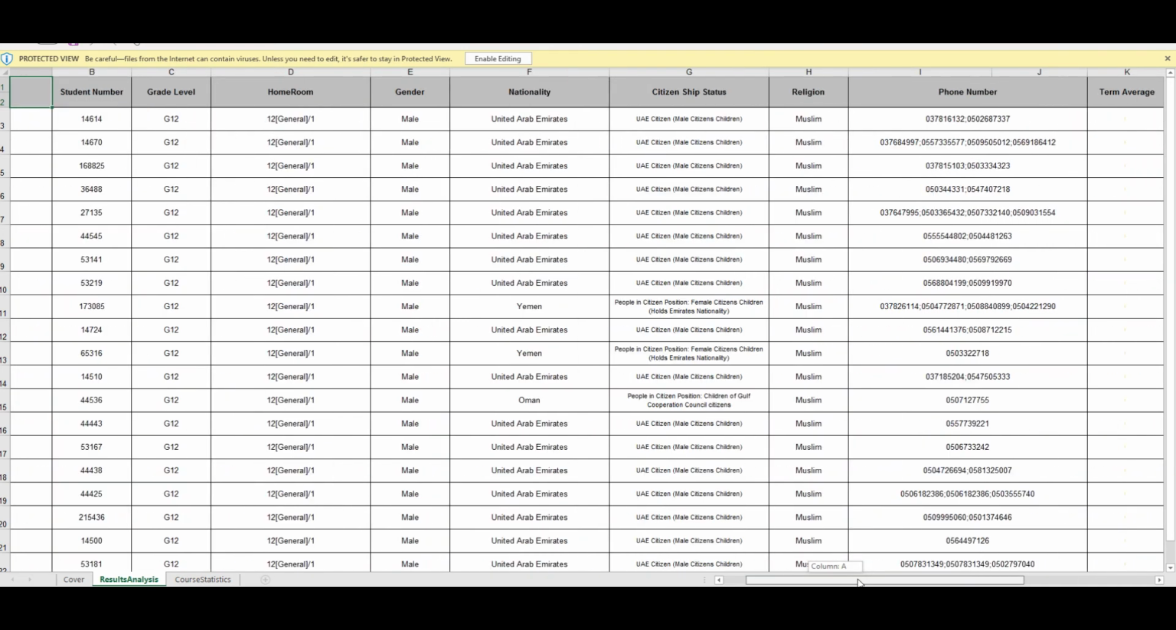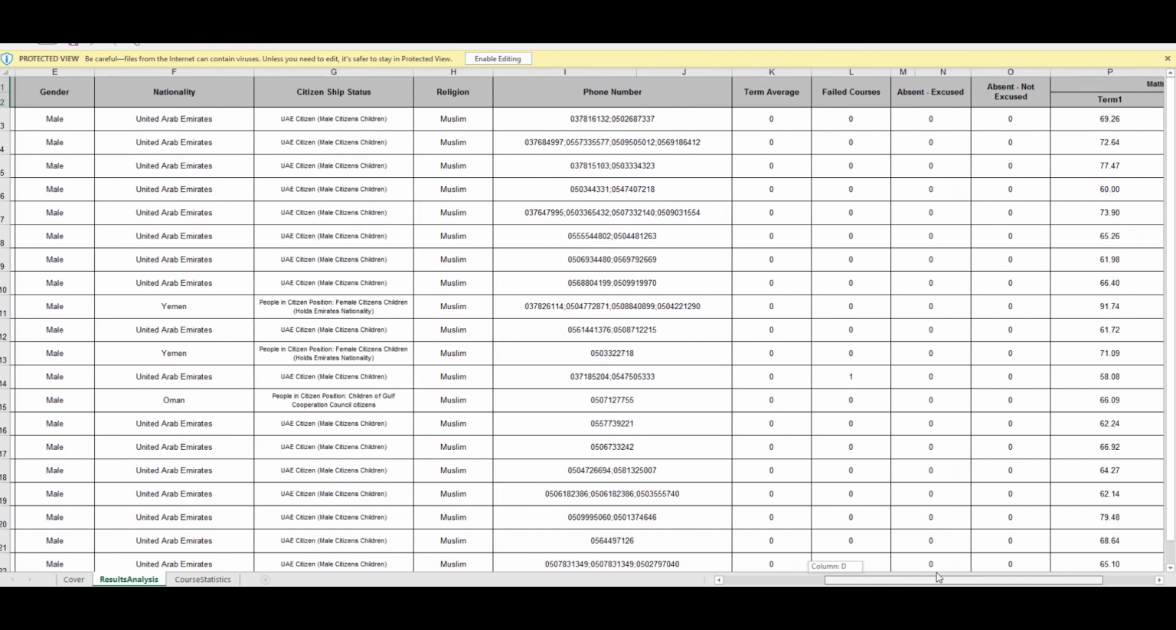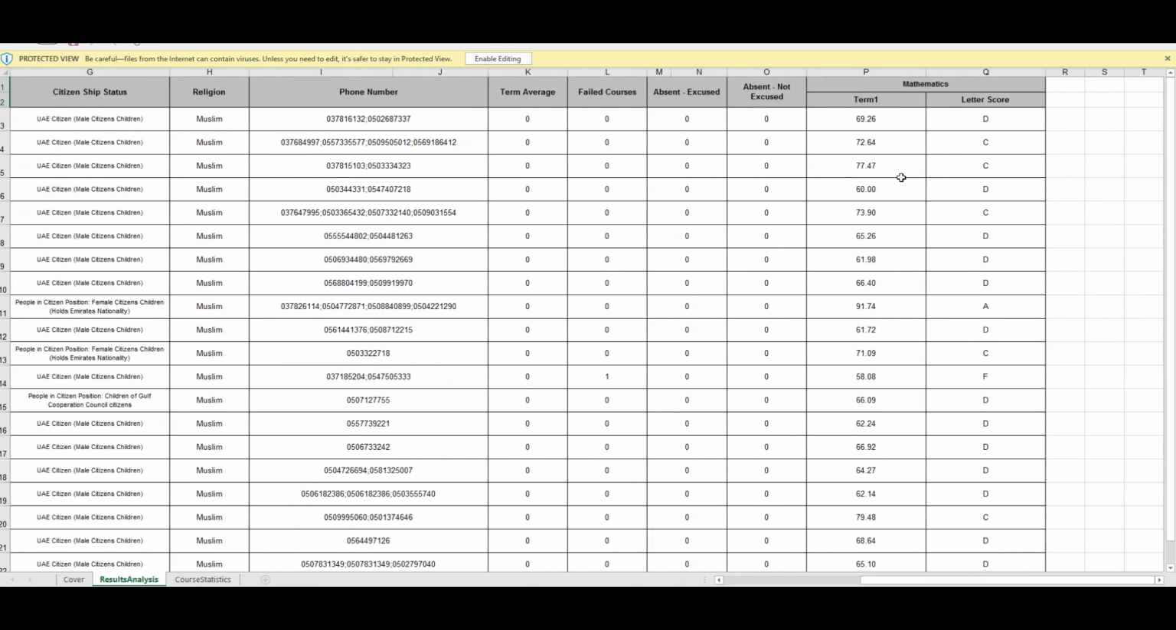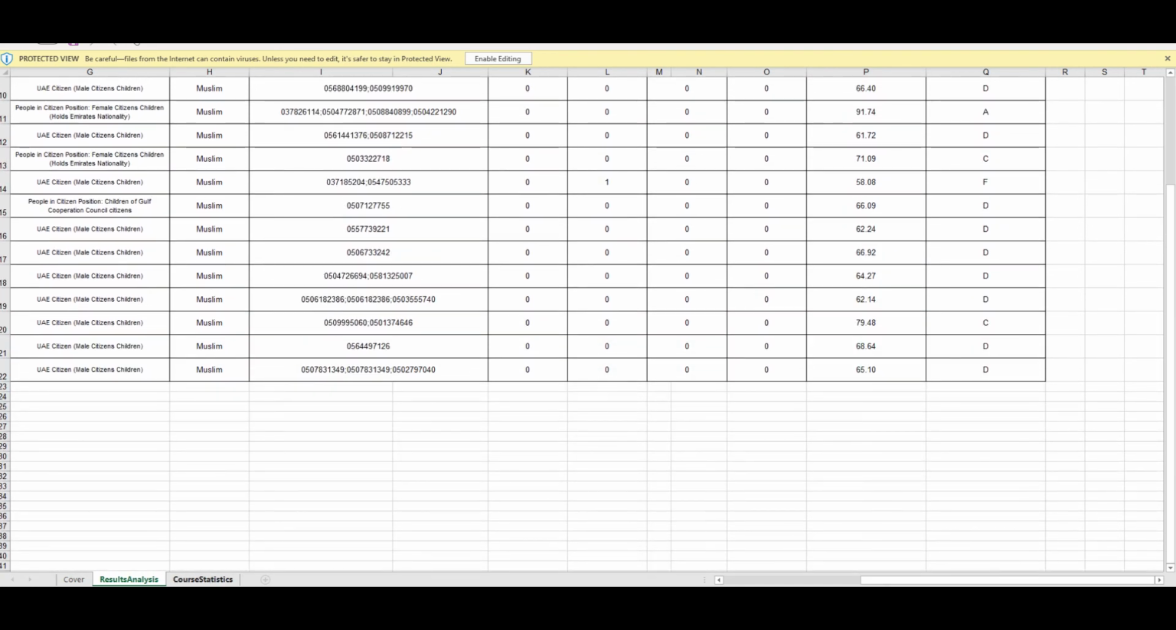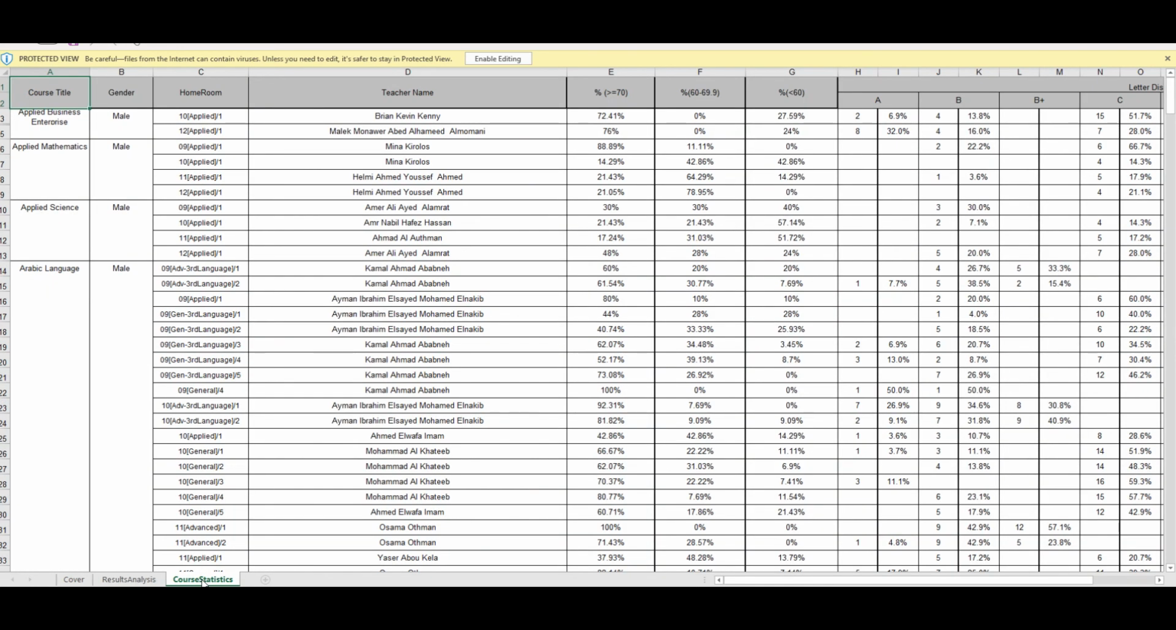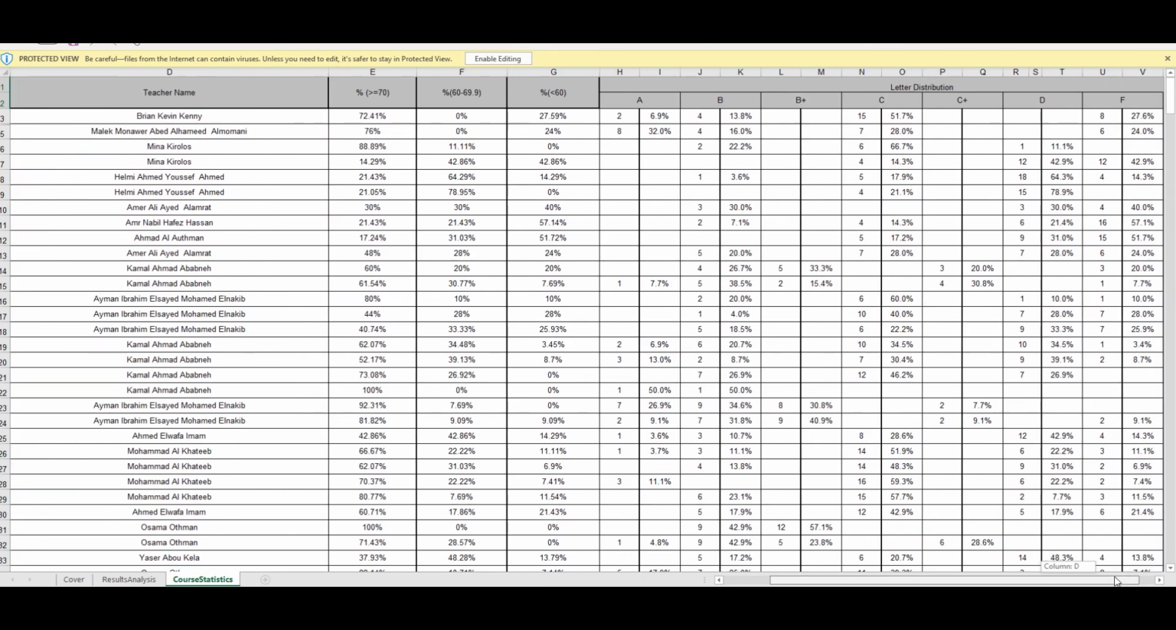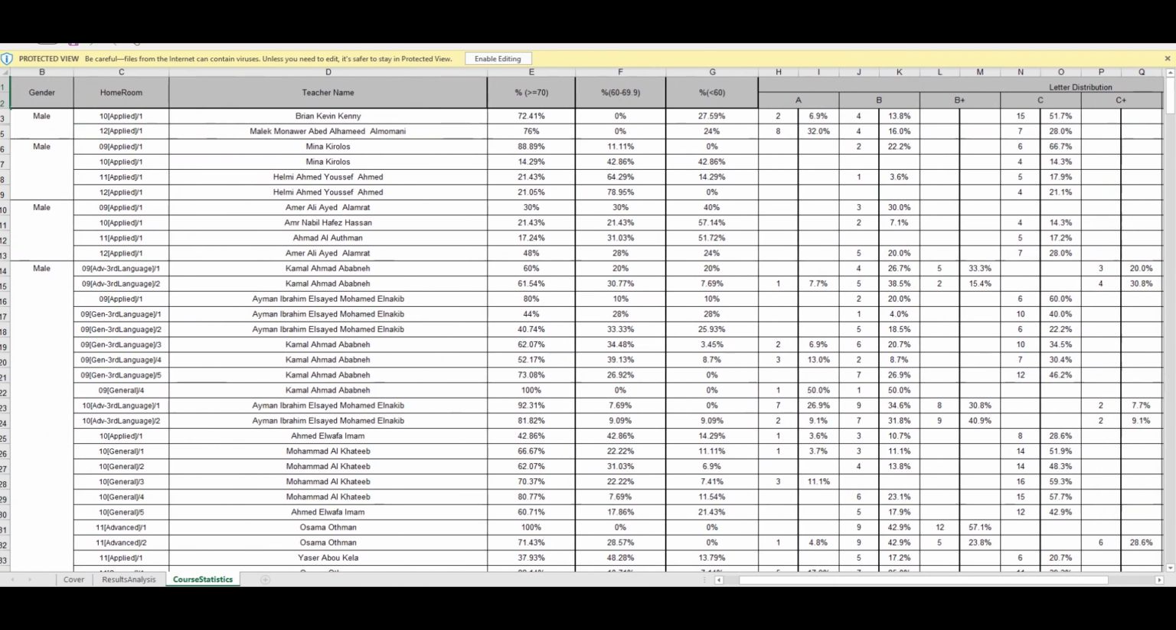Also here you can see the last score, the rank of the students. And here the letter score, you can see. Also we can use course statistics here to see how it is calculated in Arabic, in mathematics, applied, all these. You can see here the course statistics. Okay, that's it.